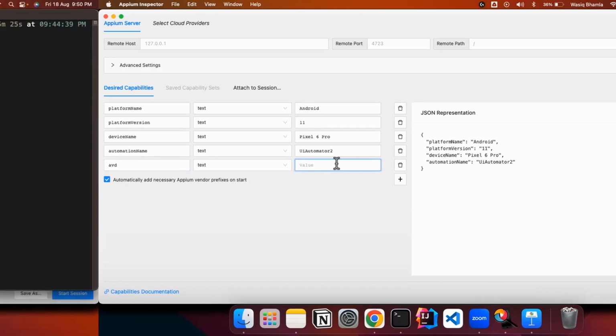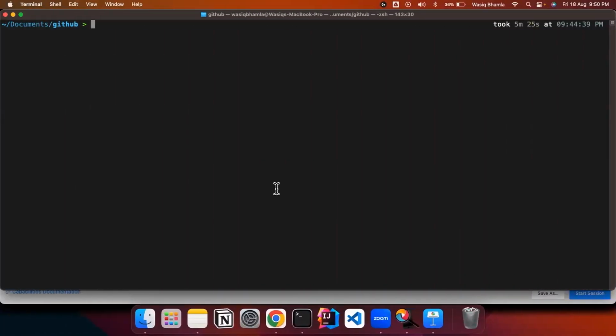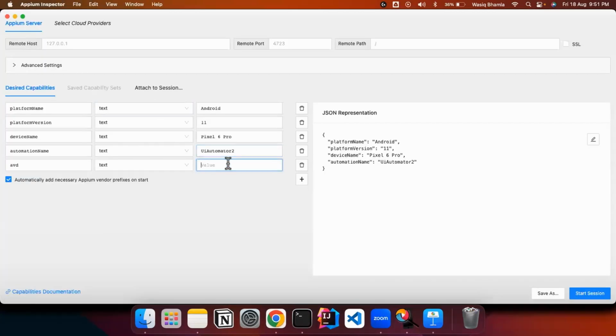To get the emulator name, let's come to the terminal and run the command emulator -list-avds. So if you have seen my last video where I showed you how to set up your machine for Appium, if you have followed the steps correctly, you would be able to execute this command successfully. Once you execute this command, you will get the list of emulators you have created on your machine, and you will get the name of the emulator. So you just need to copy the emulator name and paste it in the AVD capability.